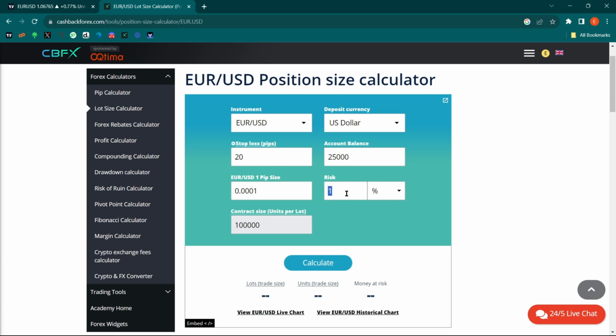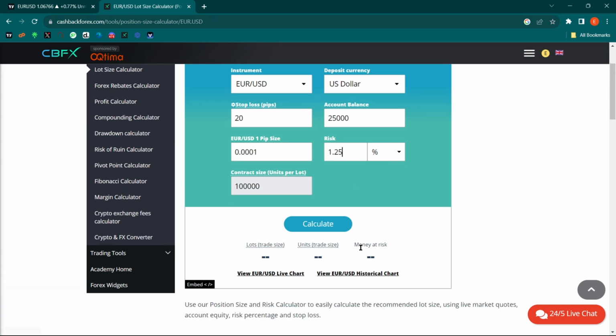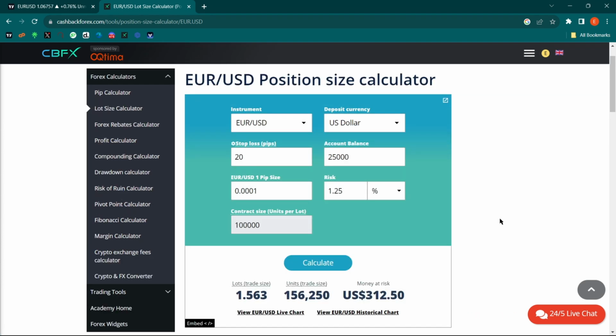So we want to risk 1.25% of our account. Then you come and calculate. Now, once I press calculate, just pay attention, you will see the lot size being reflected here. So when we calculate, the lot size we need to use is exactly 1.563. And the money we are expecting to lose is $312.